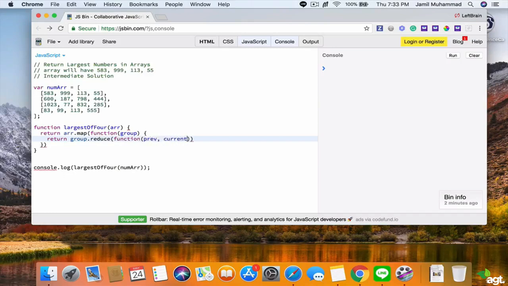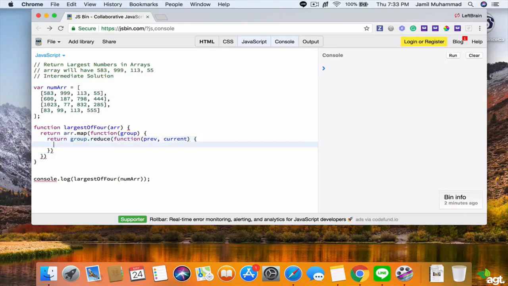previous, current, and then here we will use the return keyword again, and then current greater than previous, or if current is not greater than previous, then. Okay, and then we're going to add semicolons here and here.